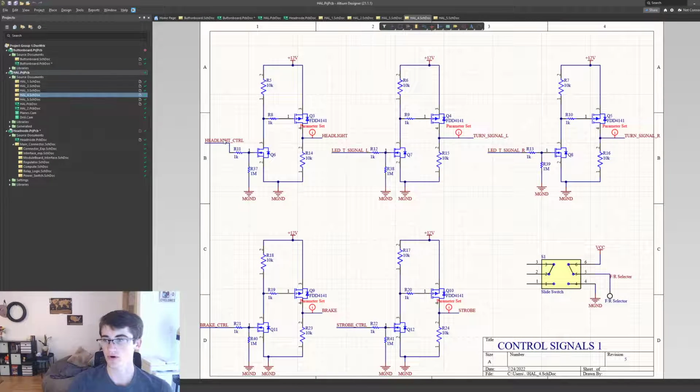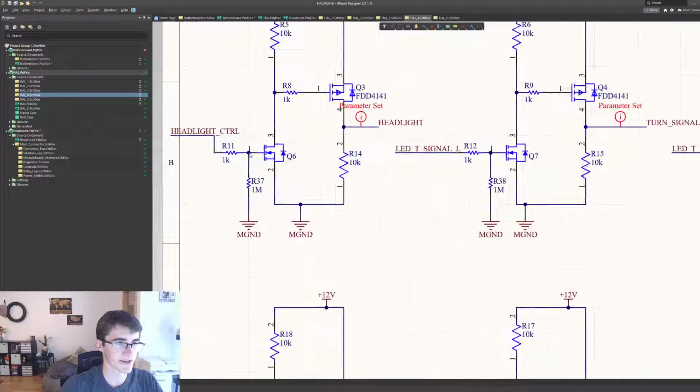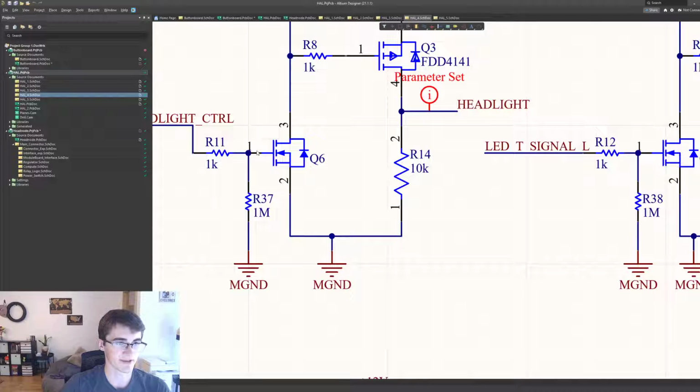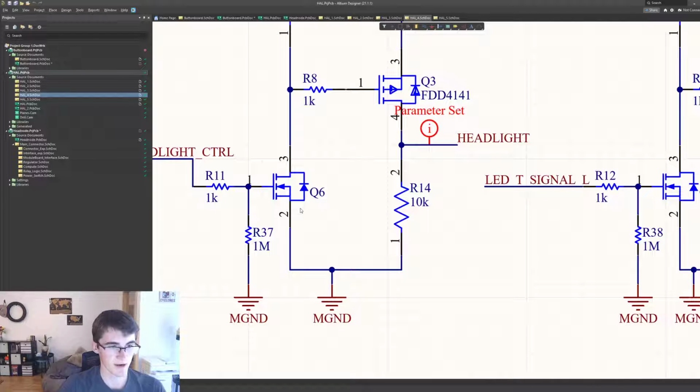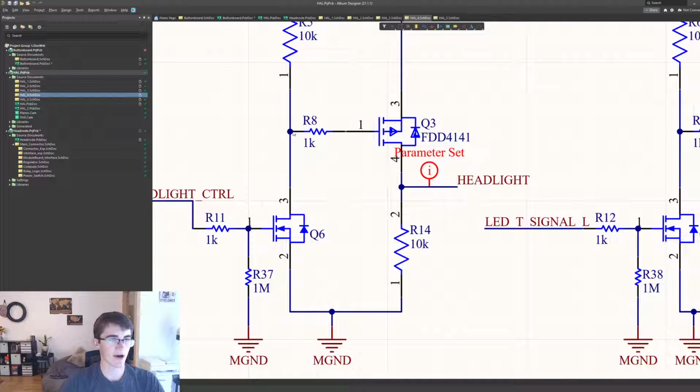Whenever headlight control turns to 5 volts and is output high, so the control line from the microcontroller saying, hey, we want to turn this light on, we would say pin 1 of Q6 goes to 5 volts. Since it's an NMOS, and the VGS difference between pins 1 and 2 is greater than about 2 or 3 volts for this MOSFET, it will start conducting current between pins 3 and 2. It's reverse biased.